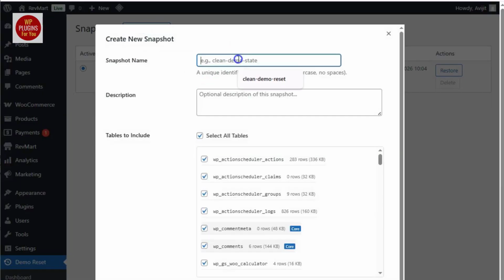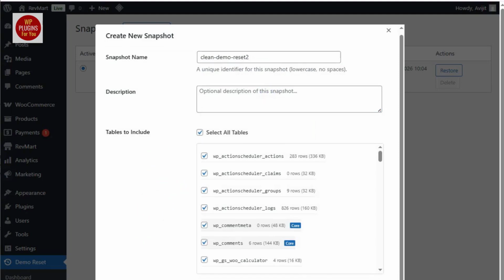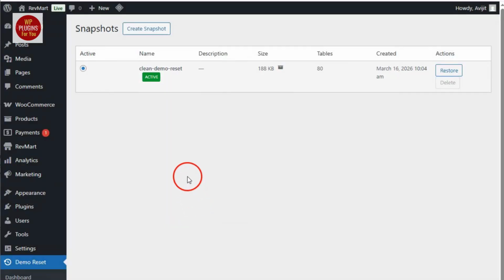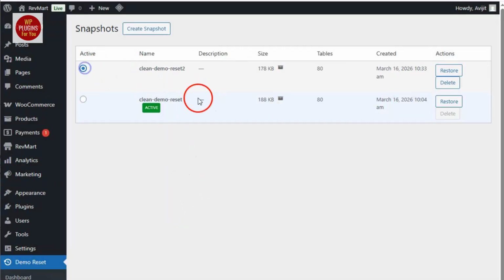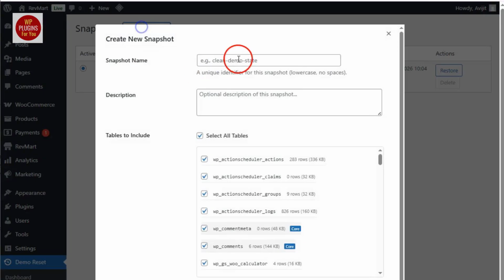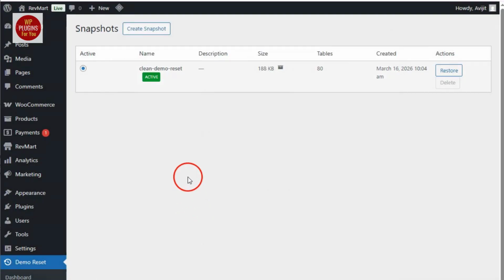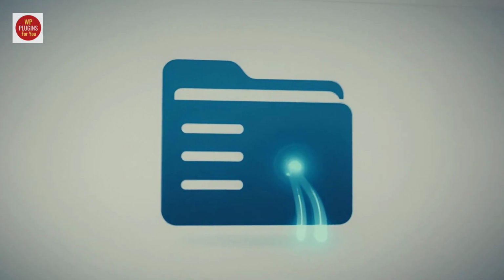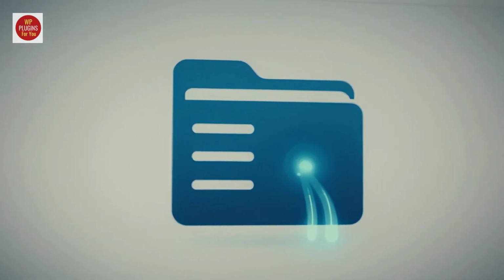Step 3. Create a snapshot. You need this only if you're using Full Snapshot Restore mode. Go to Demo Reset, Snapshots. Click Create Snapshot. Give it a name, for example, Clean Demo. Add an optional description. The plugin will export the database and save it in the Snapshots folder.